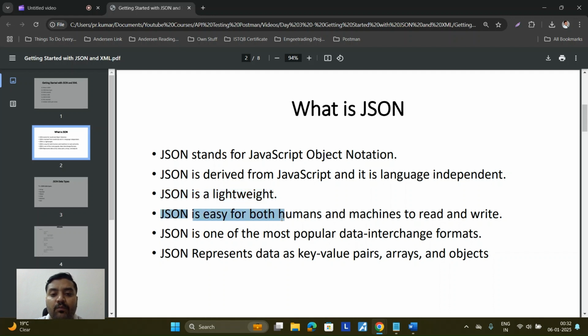JSON is easy for both humans and machines to read and write. JSON is one of the most powerful data interchange formats. In the brief section, I already told you JSON is used as a data interchange format. JSON represents data as key and value pairs, arrays, and objects.